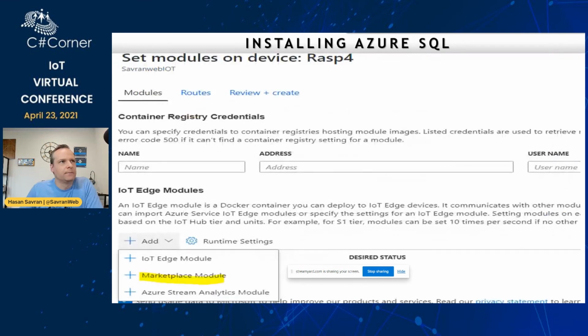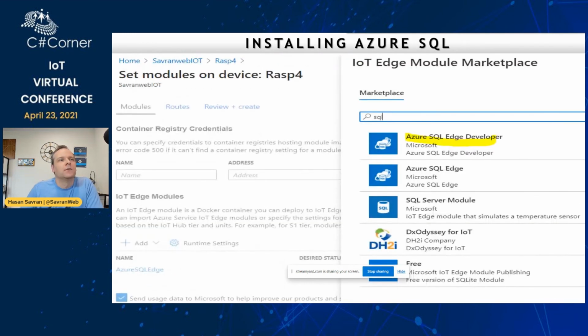Then you are going to see the following page. In here, there are many options. You can send your custom modules to your device, or you can get one from the marketplace. In my case, since I'm doing this for a Microsoft product, Azure SQL Edge, I'm going to pick the marketplace here. Then a window is going to come from the right, and I'm going to search by SQL.